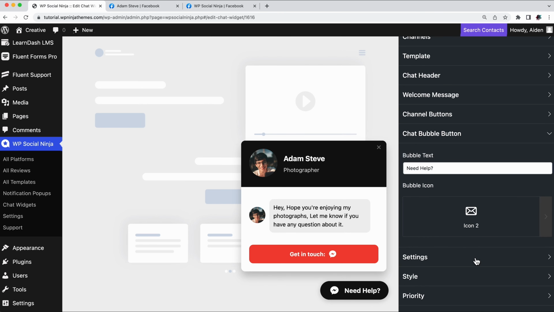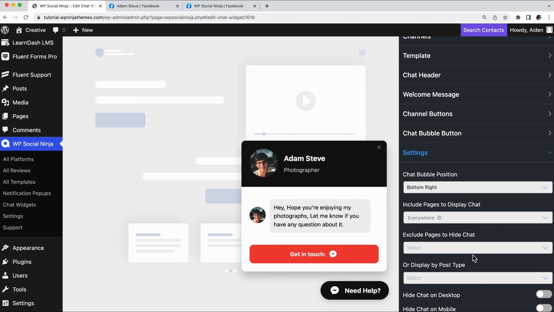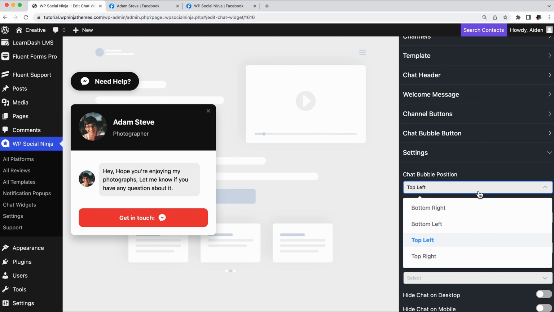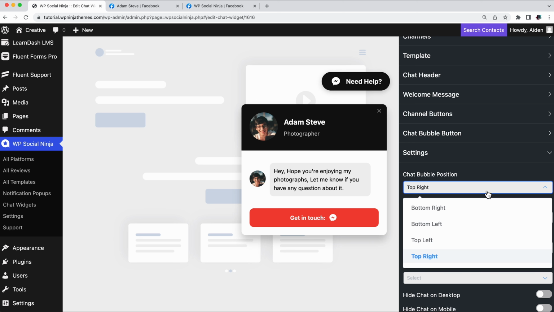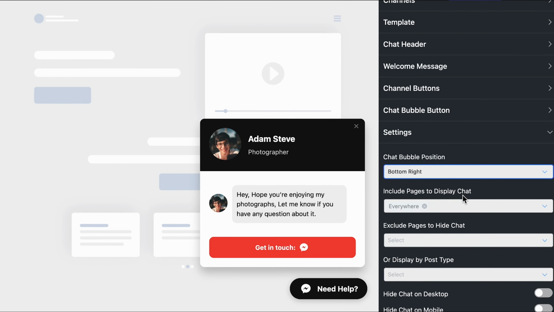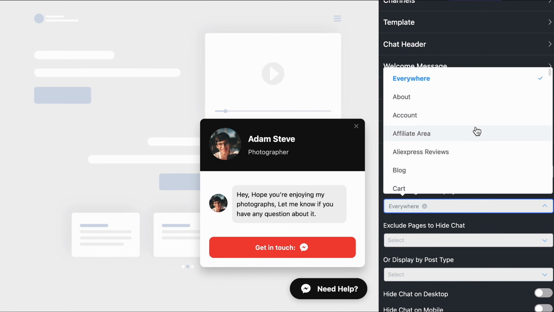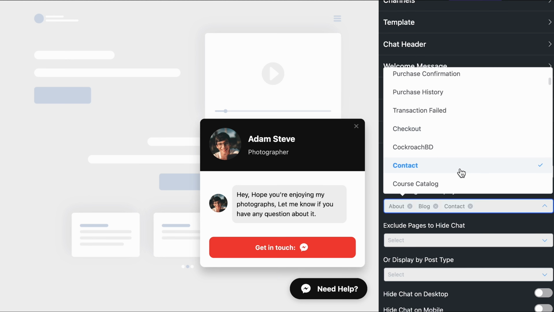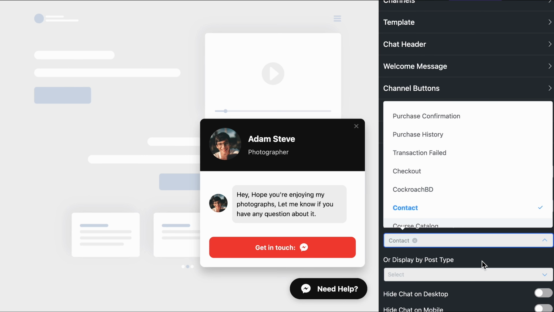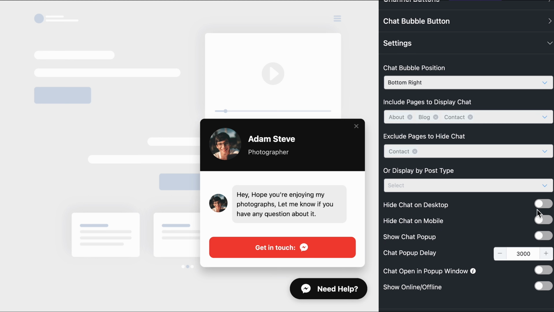Well, we have already entered the most exciting part here, the feature settings. Initially, start with chat bubble position. Here, you can find the options like left, right, top, and bottom. So choose the option where you want to showcase your chat box on the front screen. Next, from the include pages to display chat options, you can fix where you want to show your chat box. Either everywhere or a specific page like about, blog, or contact page. You can hide the chat box from the exclude pages to hide chat. If you don't want to show your chat box on a desktop or mobile, just turn on the hide chat on desktop and mobile button.